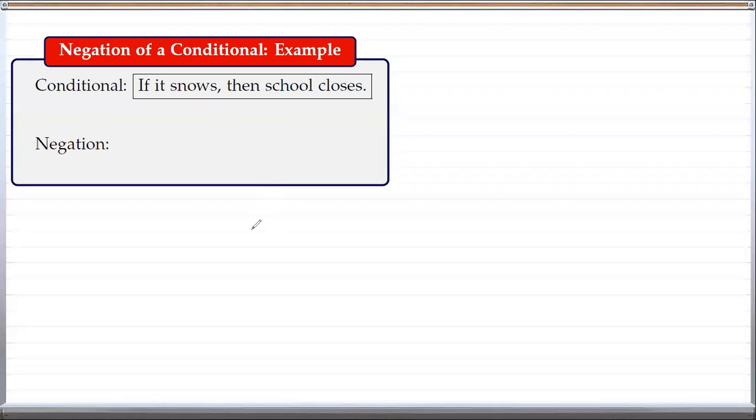In this video, we will talk about negation of conditional statements. Let's begin with an example. Here we are given this conditional. If it snows, then school closes. We want to find the negation of this statement. So when writing the negation, we want to make sure the given statement is completely false.